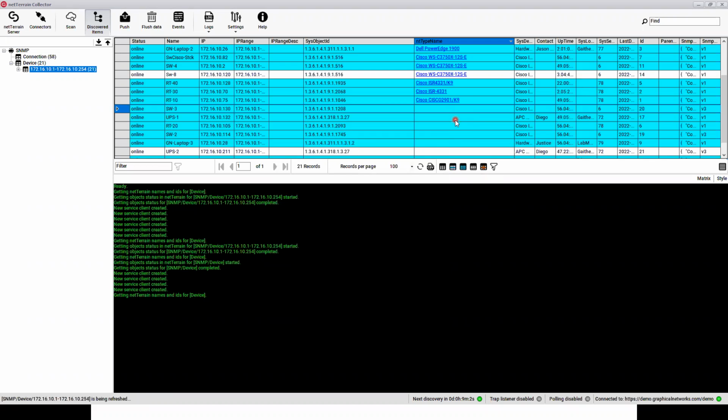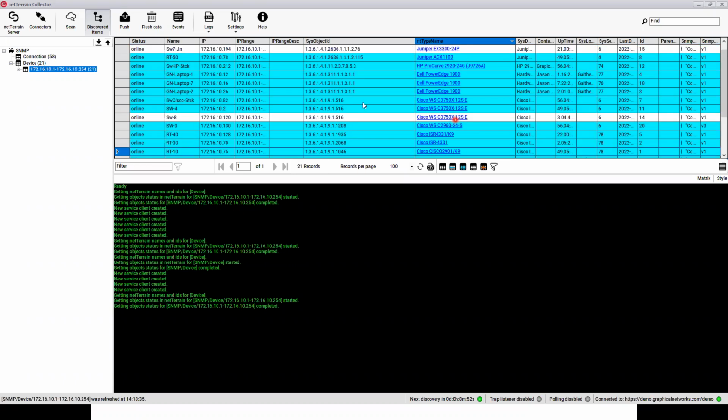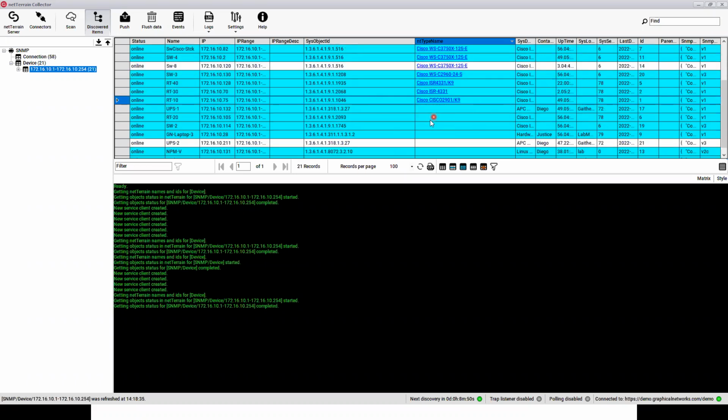You only do it for one of that object type, and then it'll apply to all the others because they share the same OID, right? And then you're good to go. It updates, and then you push this, and it creates the objects, the device types, and the connections in netTerrain. And what does that look like? Well, let me go back to my netTerrain, and I'm going to show that to you.